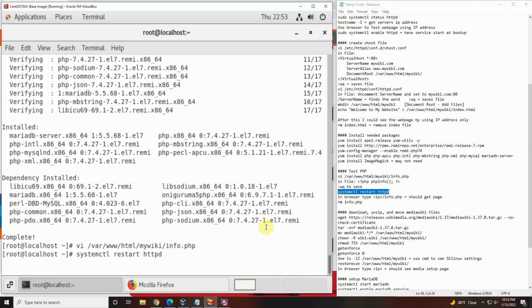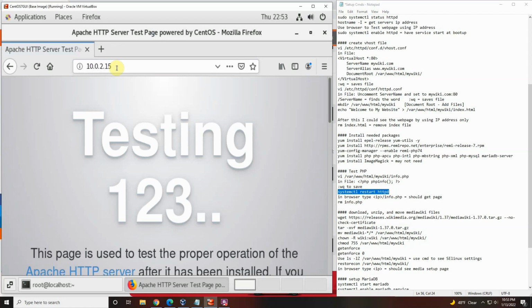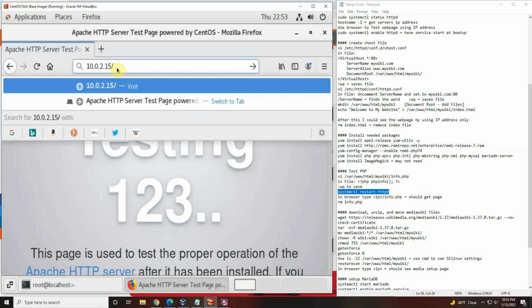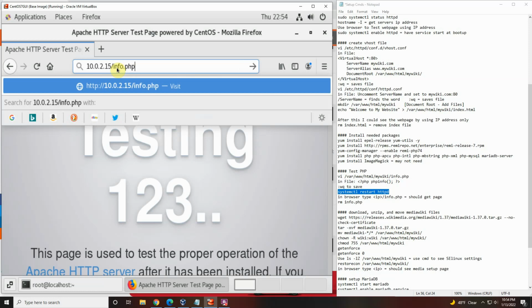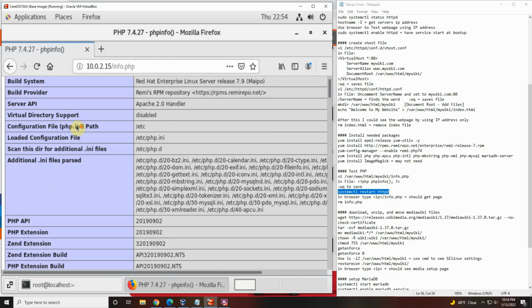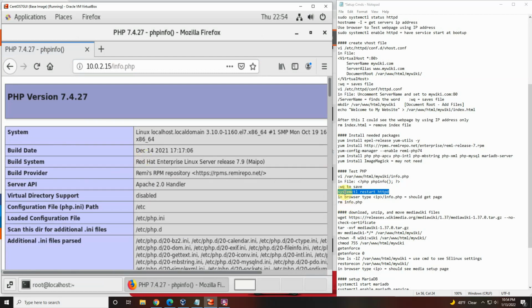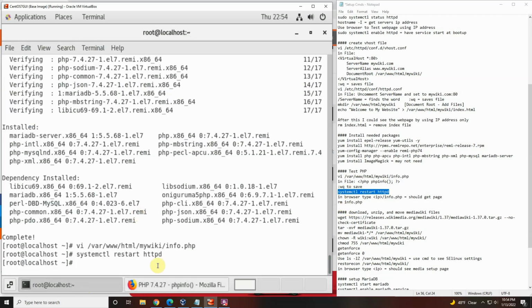So I'm going to restart HTTPD. And now in the browser, we go back. And we're going to reload this page. And I forgot to put the end, but you need to put /info.php. Bam. And there's your PHP. If you pulled all this PHP version stuff back, then it's working. Great. So let's go back. We can remove that file. We don't need it. It's just for testing.